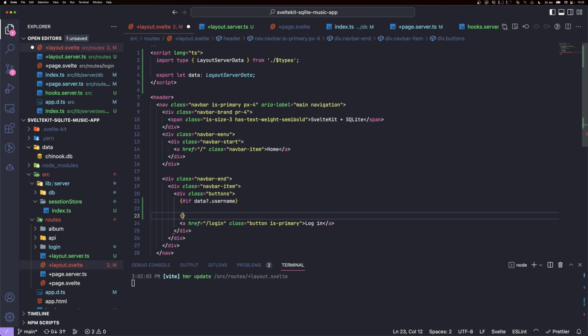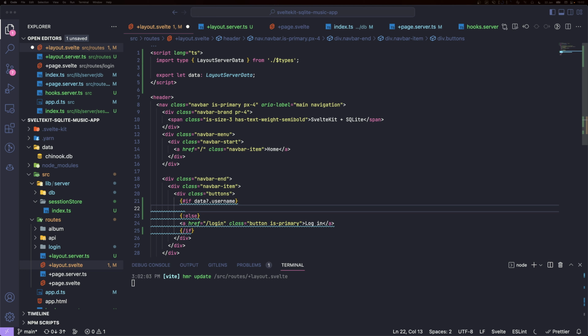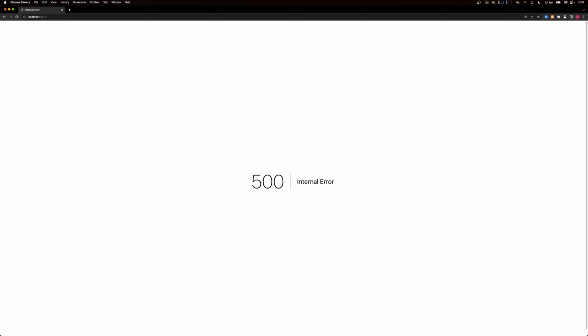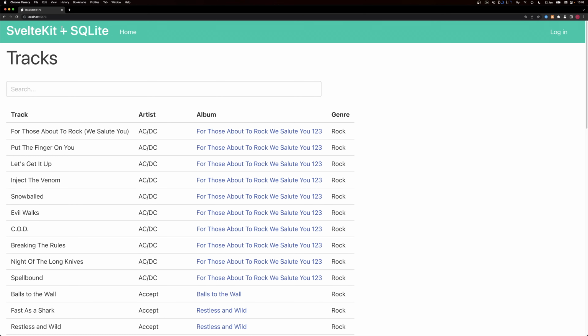We don't want to put it here. We only want to show the login link if the user is currently not logged in. And we can say here another link to Logout, and we'll say hello data.username and then Logout. And if we look at our page here, we are currently not logged in.